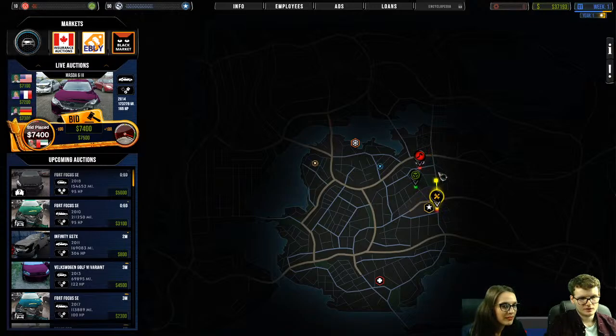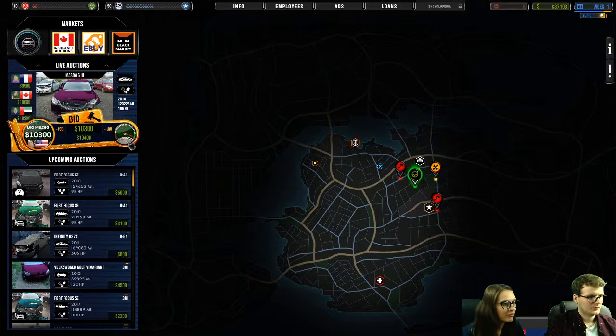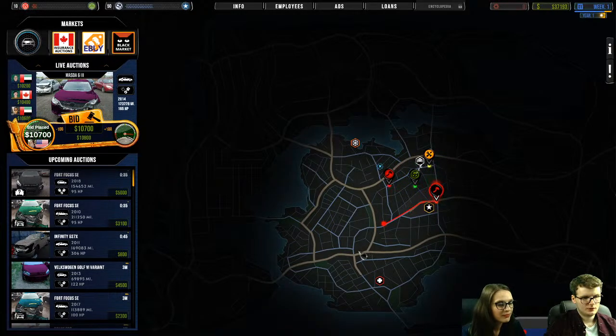So we can use the mechanic now to get to our garage, because he will get some cars to represent. And let's buy the first car from the. Let's bid it. We're bidding it now, but we can also at the same time drive around and look for another car.